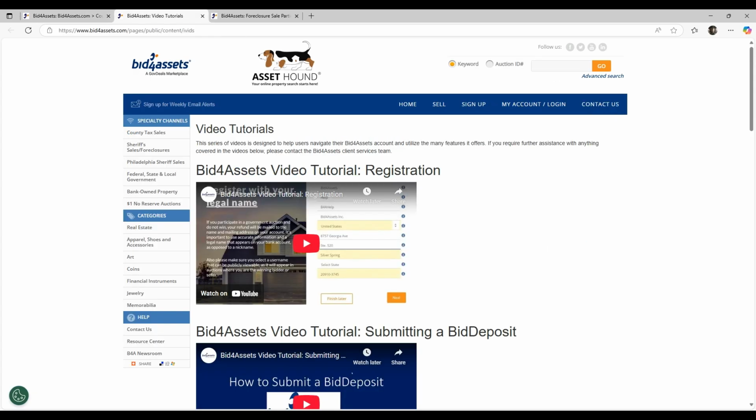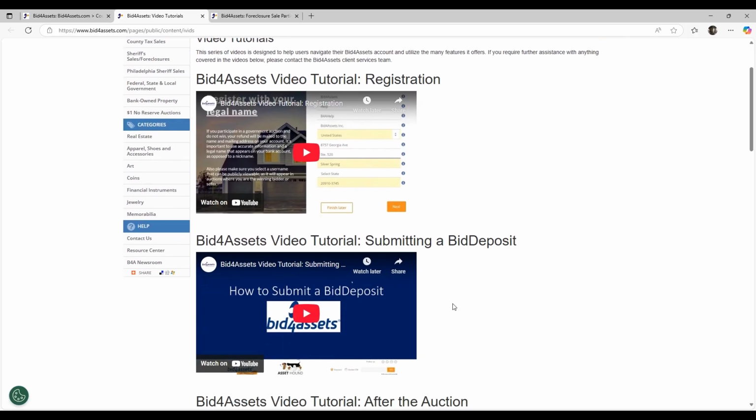Just like with registration, Bid for Assets does have a video walking you through every step of this process, and you can access that video again by going to bidforassets.com/videos. You'll see right here a video tutorial on submitting a bid deposit. It goes a little bit more in depth on the step-by-step of that process.